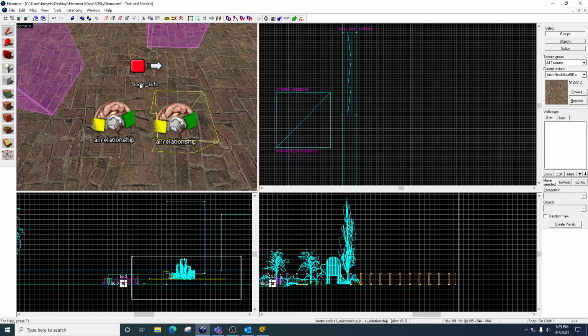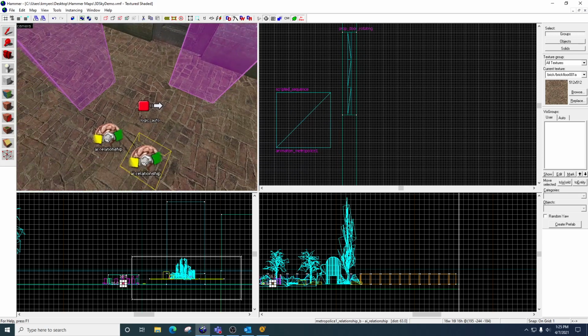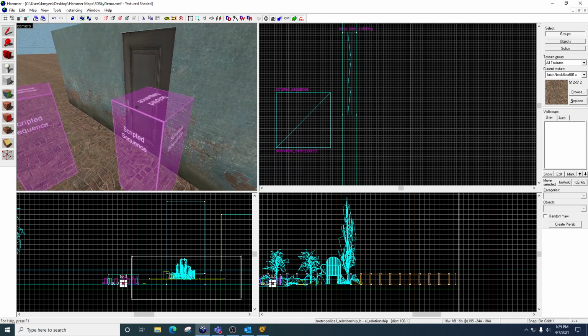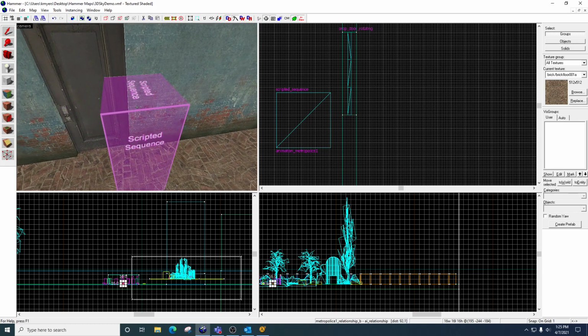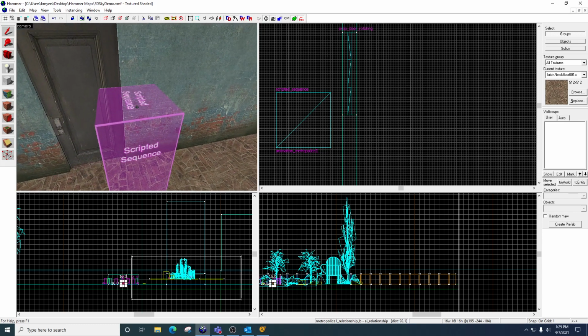All right. Now, before we get to the logic auto, let's set up our scripted sequences. So this is the one for the door. What you're going to have to do with these is place it and then run it to see how it looks, see where the guy's standing, see where his hand is at the door, and you'll have to move it around a little bit until you get it exactly where you want it.